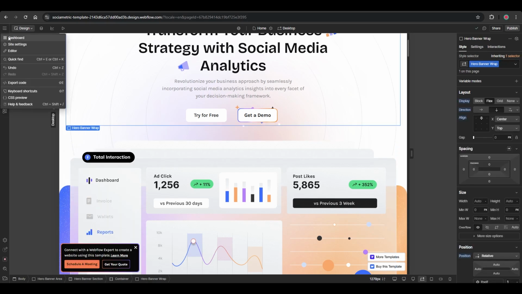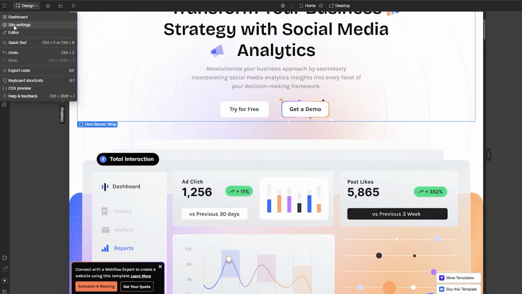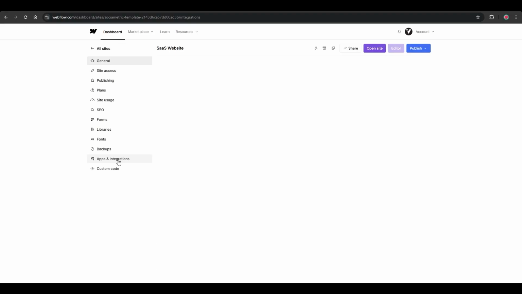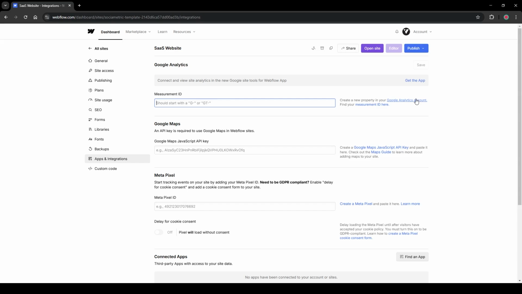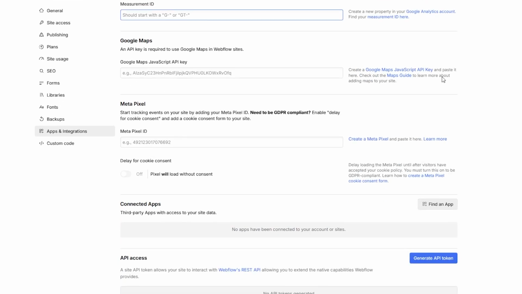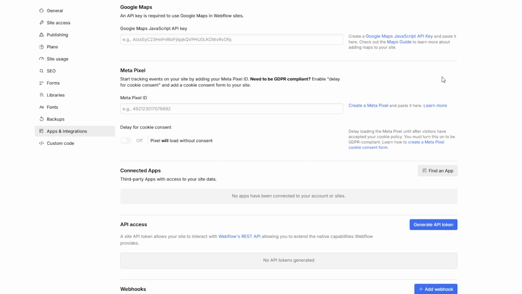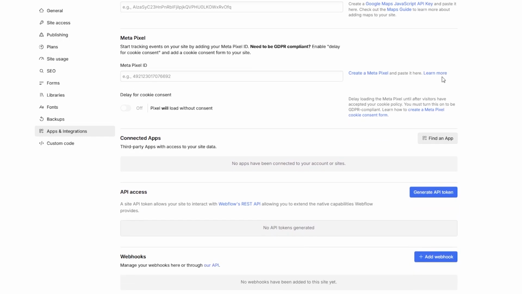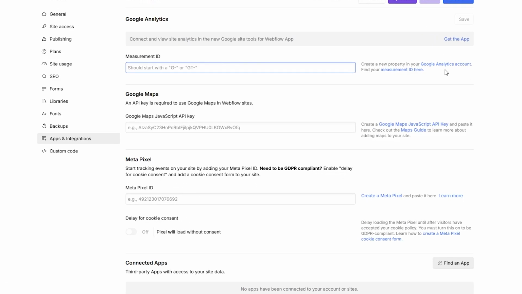Next, adding analytics. To keep track of who is visiting your site and how they are interacting with it, you will need to set up analytics. Just head over to Site Settings, then click on the Apps and Integrations tab. Here you will find the option for the Measurement ID for Google Analytics. Simply paste your tracking ID or connect and view Site Analytics using the new Google Site tools in the Webflow app. You can also add options, integrate Google Maps, set up Meta Pixel to track events on your site and connect third-party apps to access your site data seamlessly.